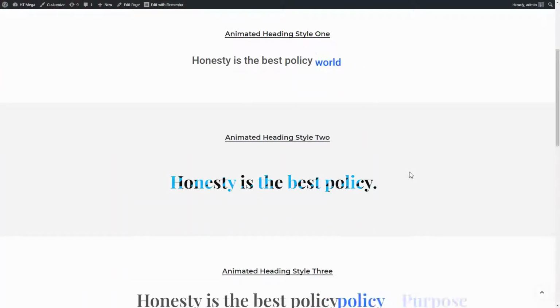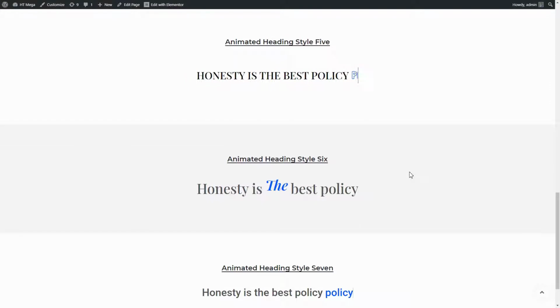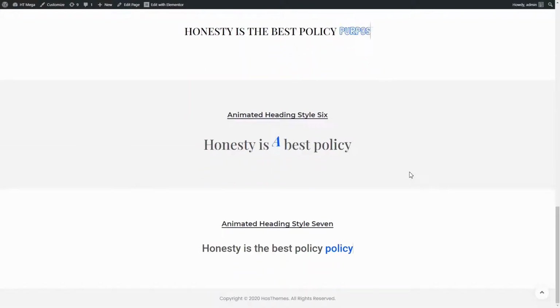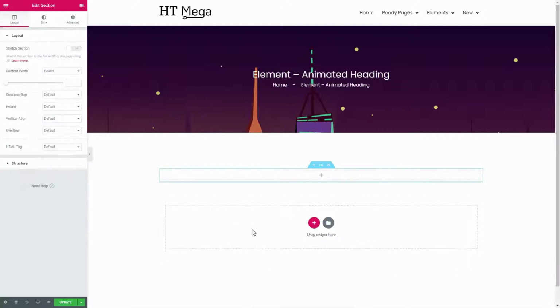Hi everyone, in this video I'm going to share with you how to add animation to a text using the animated headline widget of the htmega plugin. So without wasting any time, let's get started.